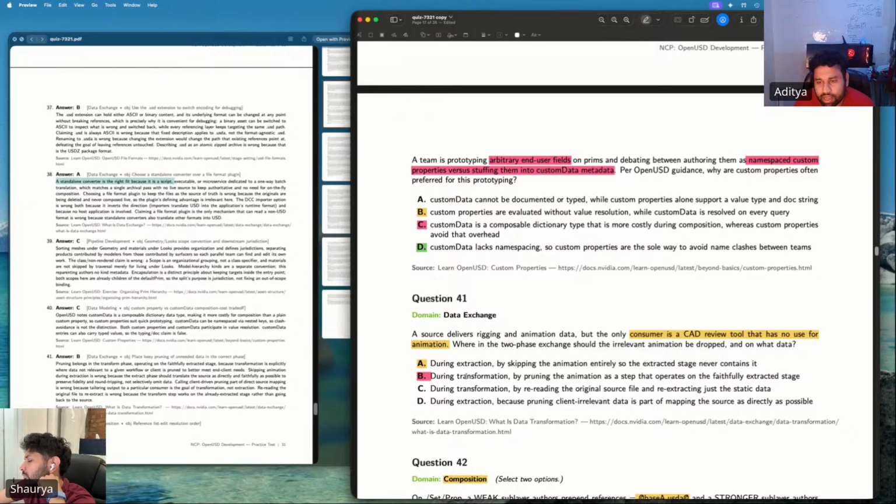Dude, I was going with B, right? I know I was going with B, and then I think we had a discussion. You could have gone with B. I didn't stop you. Yeah, I was just explaining to you why. I chose A. During extraction by skipping the animation entirely. So the extracted stage never contains it.